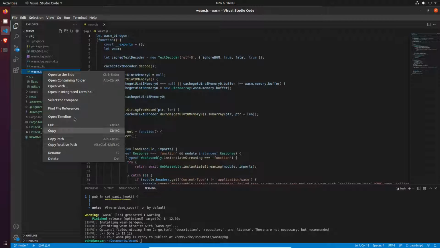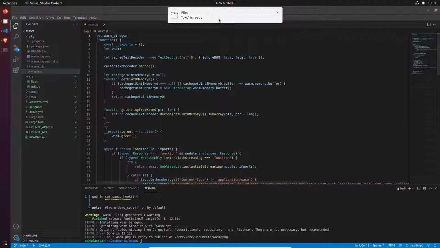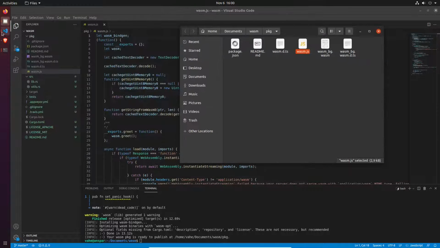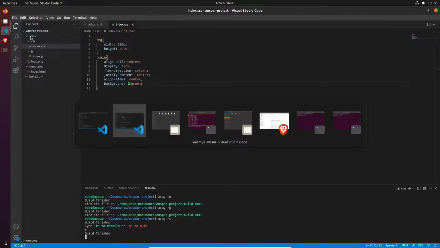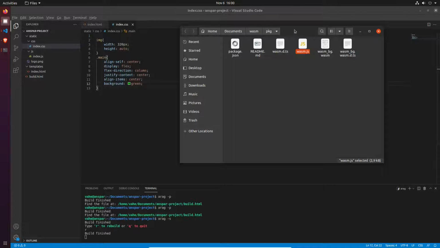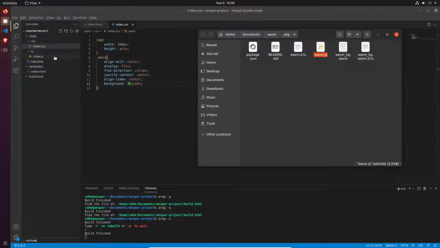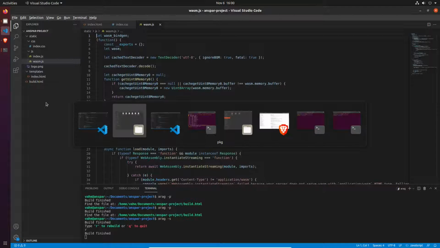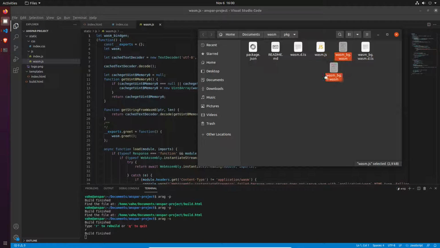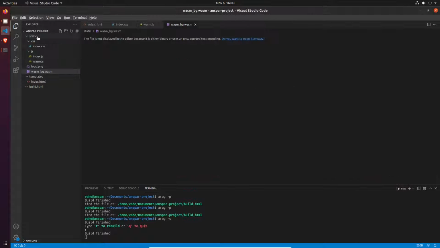So let's open the containing folder and go to our project. It's here, right? And let's find the folder. First we need to copy the JS file to our JS directory, and then we also need our Wasm file, so we are going to copy that as well to our static folder. So now we have those two.